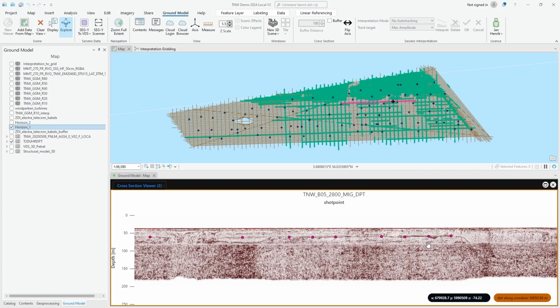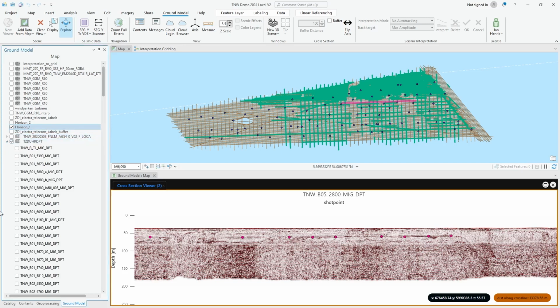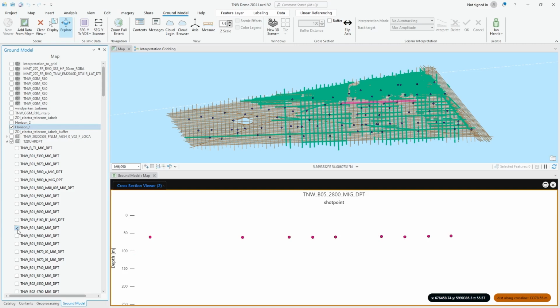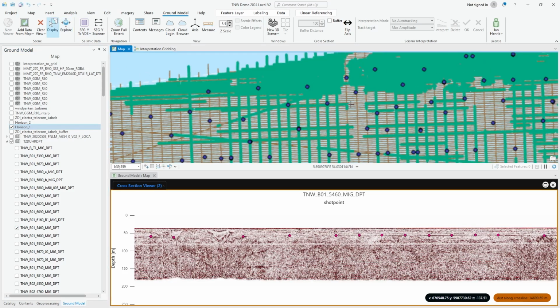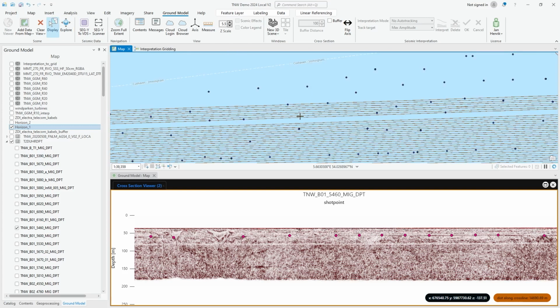There's a cursor tracking so that you can see in the map exactly where you are on the seismic profile. Picking what seismic you would like to display can either be done by selecting the seismic line in the ground model table of contents like this, or you can simply use the display button and pick seismic lines directly in the map.